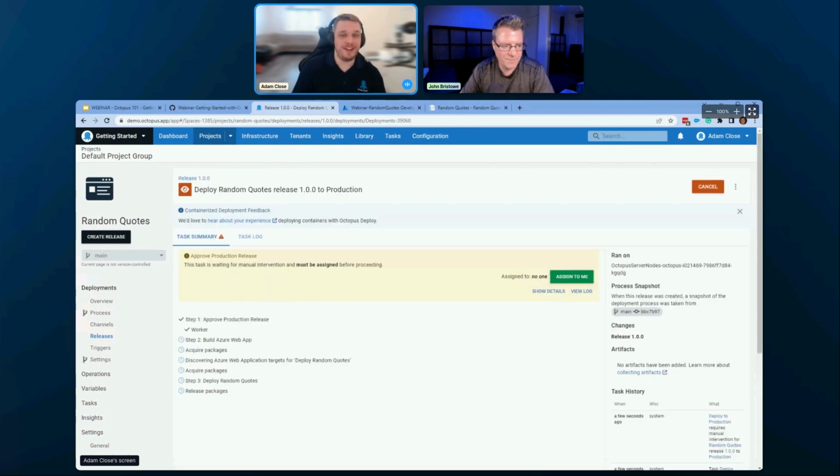We can see here it's halted the deployment. And again, we talked about ServiceNow a second ago. If you wanted to integrate with Jira Service Management or ServiceNow for your approvals, you can do that as well. This is a really good step if you don't have those tools. So what I'll do is, with the deployment halted, I'm going to assign it to me again.